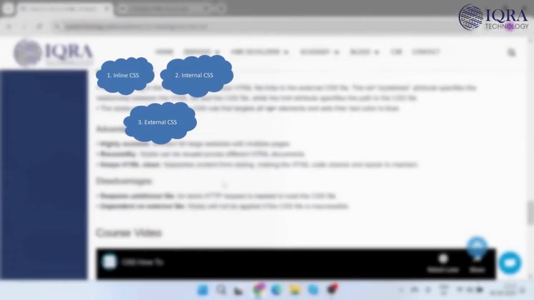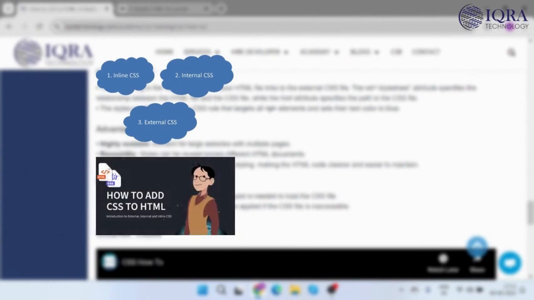So friends, these were the 3 methods for adding CSS to HTML: inline, internal, and external CSS. Each method has its pros and cons, but for large projects, external CSS is the most effective approach.